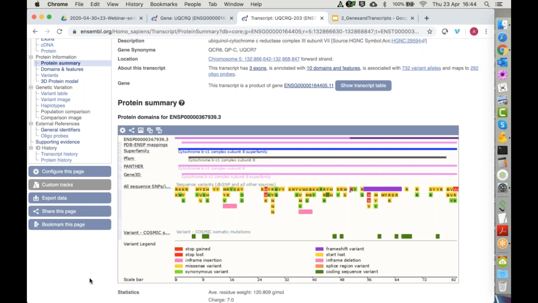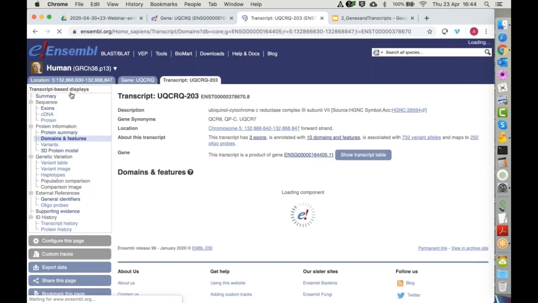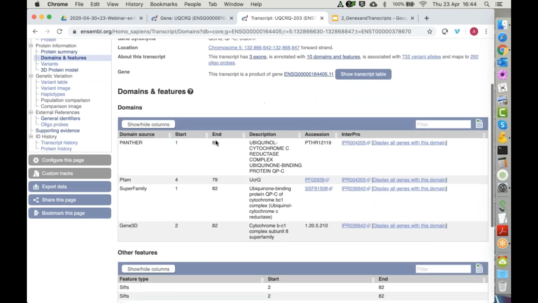If you are somebody like me who prefers tables over graphical views, you can go to Domains and Features, where you get the same information in a table format, plus more details about the start and end coordinates and links out to these other databases with the protein information.